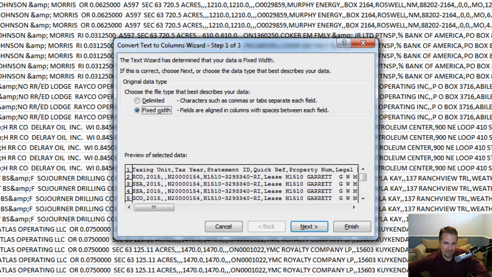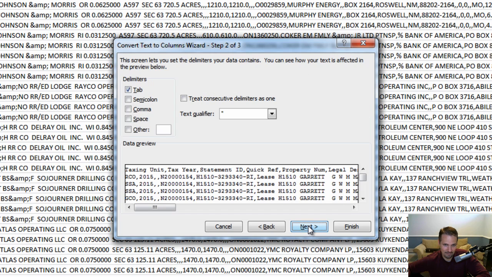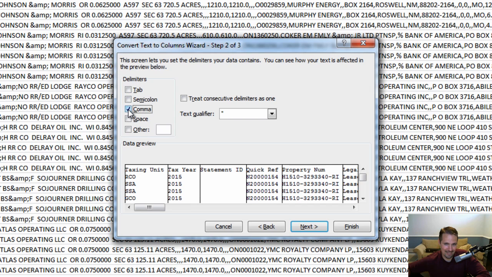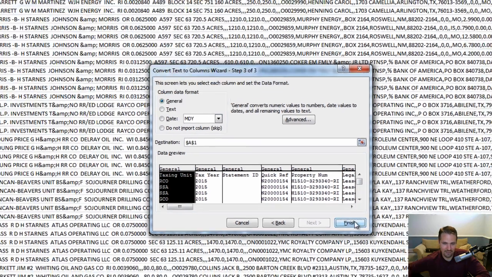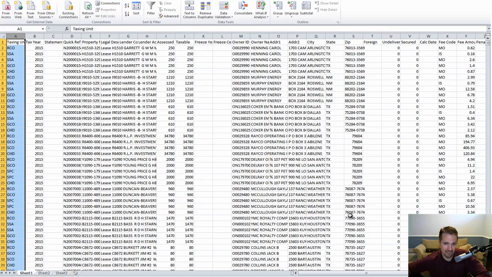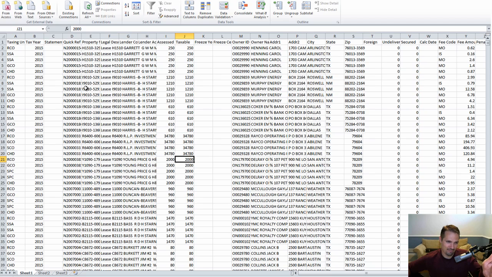Then this window is going to pop up and you're going to click on Delimited, and then click Next. Then you're going to uncheck where it says Tab and check where it says Comma, and then click Next again. Then just leave that as general and click finish. And just like that, Excel has separated everything based on where those commas were. In other words, everywhere it saw a comma, it said, okay, we're going to break it up into the next column. And it does that perfectly.